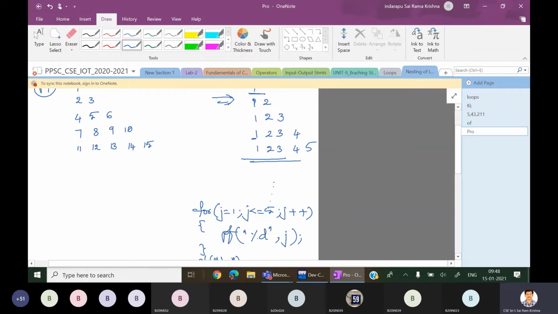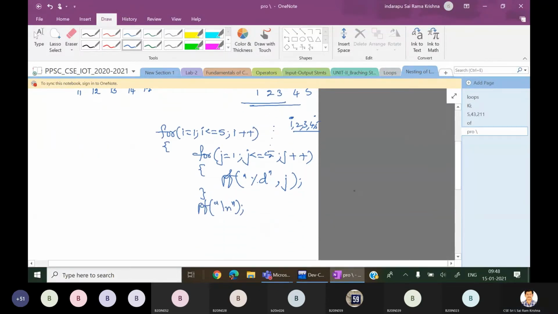Okay. The first line, it should be 1 to 1. Next line, it should be till 2. Next line, it should be 3. Next line, it should be 4. Last line, it should be 5. Yes or not? So it's starting from 1, ending with 5. So what do we write here? For i equal to 1, i is less than or equal to 5, i plus plus. Open and close here. Now, see here, from 1 to 5, it displays 1 to j value.